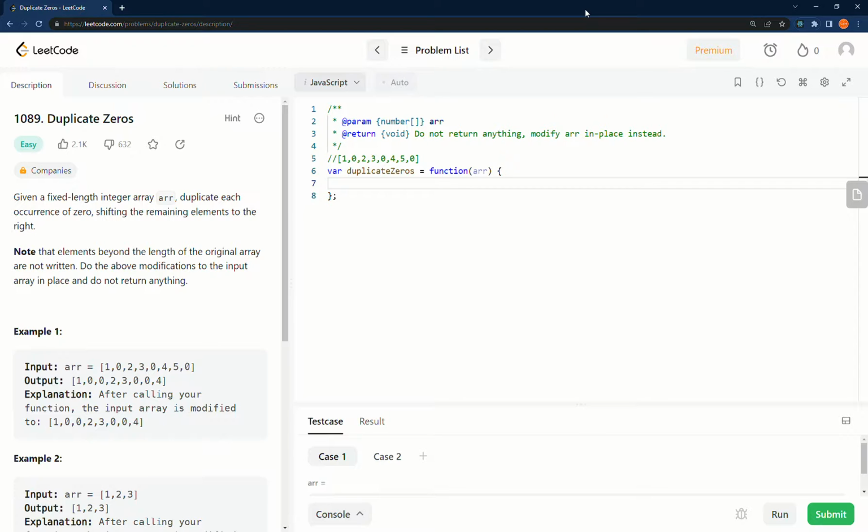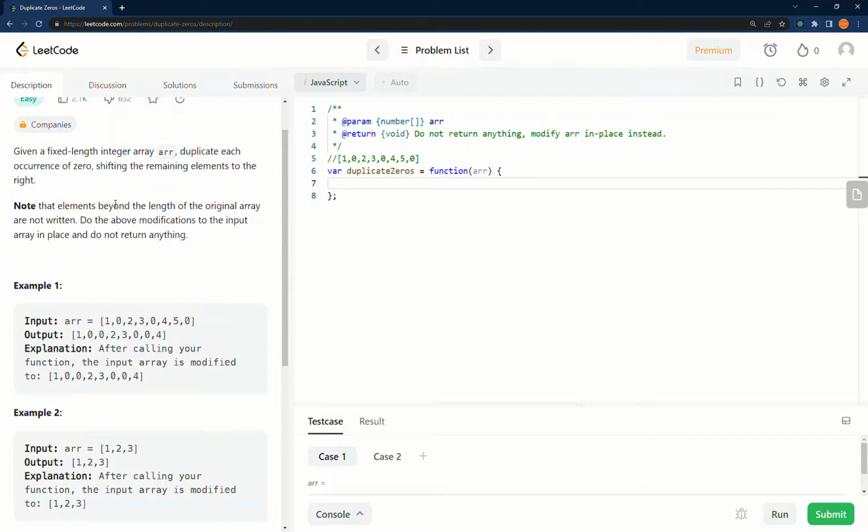Okay, let's do LeetCode 1089, Duplicate Zeros, in JavaScript. What we're supposed to do is output a modified array, and we're supposed to duplicate all the zeros but leave the length the same.